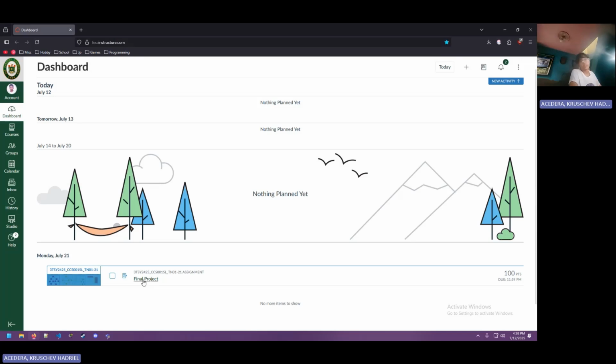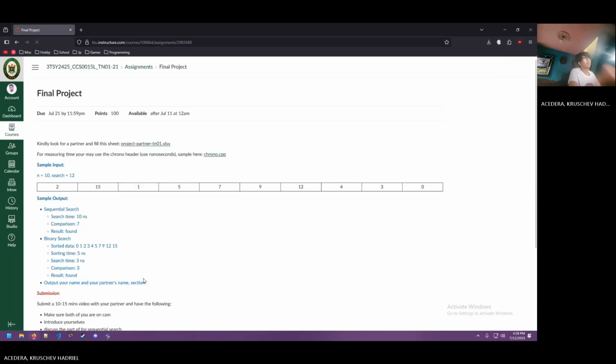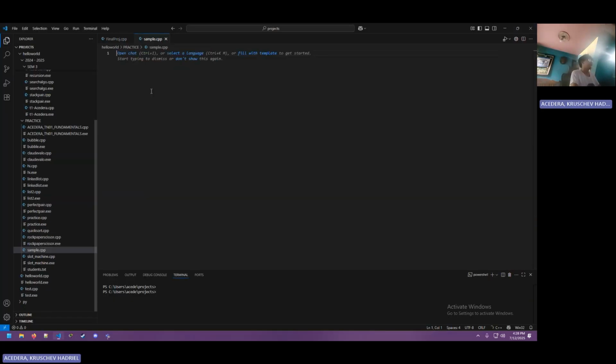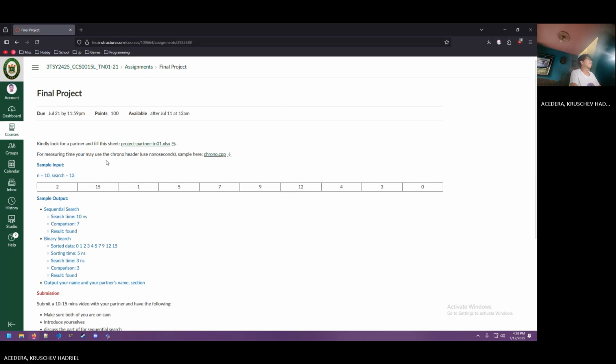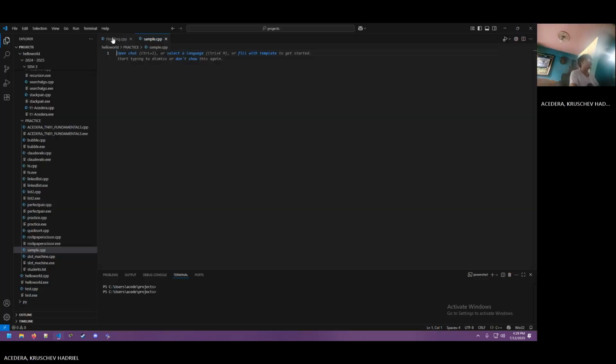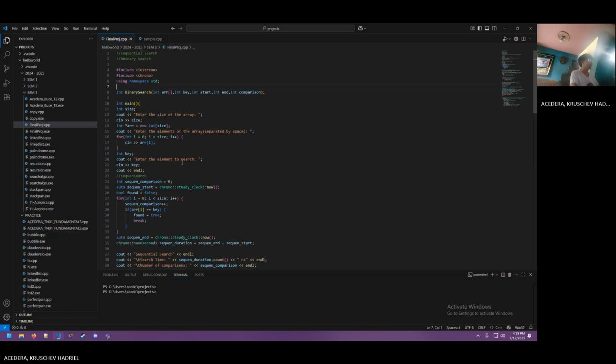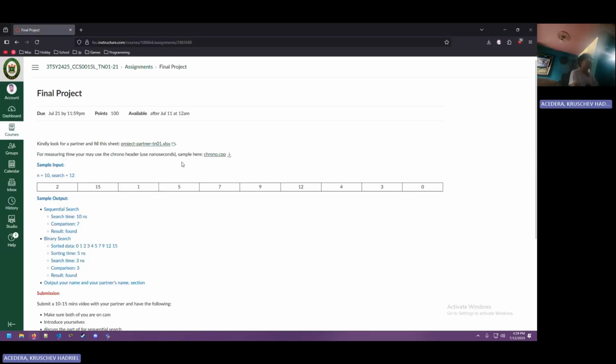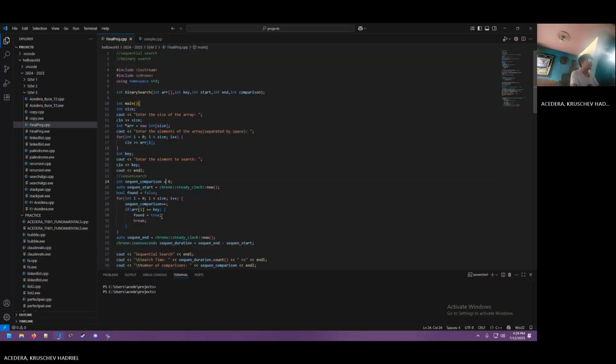So the instructor gave us a task that requires our program to do a sequential search and a binary search. The first part is just a simple input for the array. So simply ask the user for the size and then create the array. Here we have the array.